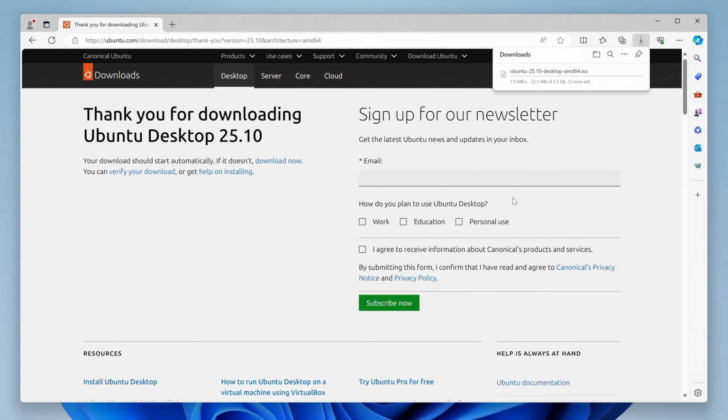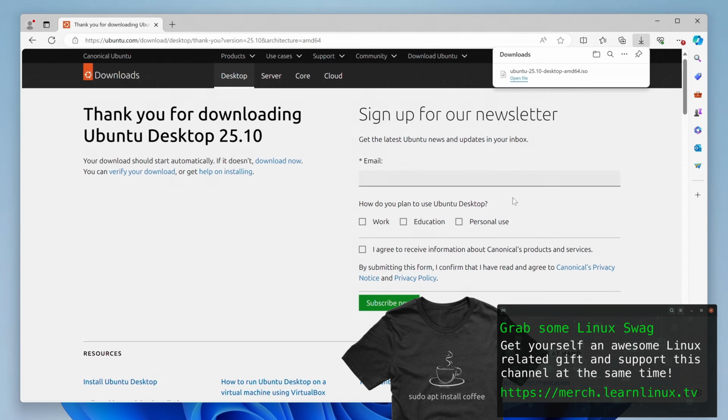And at this point, we're just waiting for the download to finish. It's a fairly large file, so it might take a while. But anyway, I'll be right back as soon as it's done. And it looks like the download is finished. What we have here is an ISO file, and what we'll need to do is use that to create installation media. And to create that installation media, we'll need another tool.